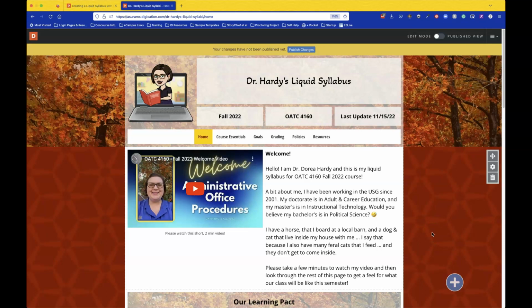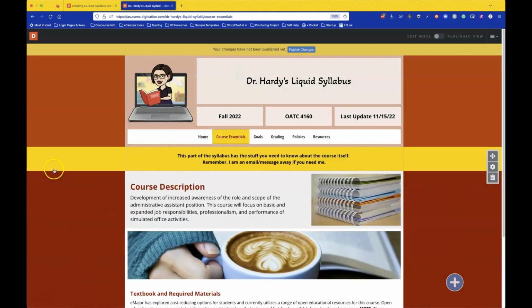Let's take a few moments to review the progress we've made on our liquid syllabi so far. Looking at the screen here, we have our navigation bar across the top, and we have home, course essentials, goals, grading, policies, and resources. You may have added another page or you may not be using all of these. That's okay. So we're going to click on course essentials and take a glance.